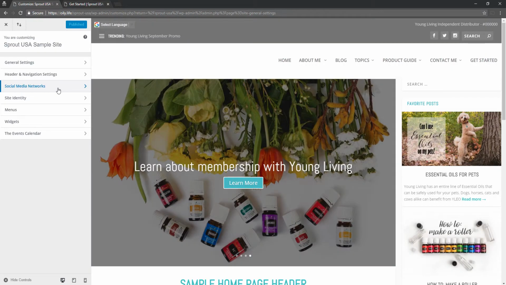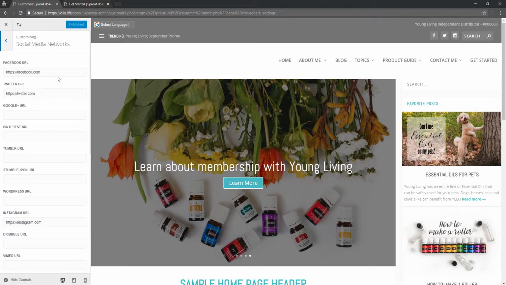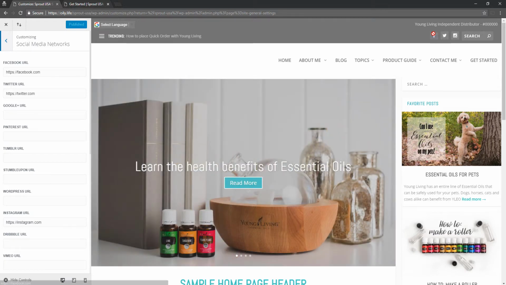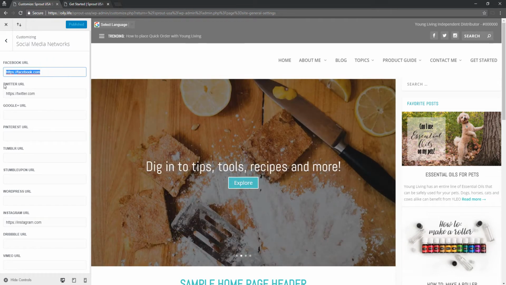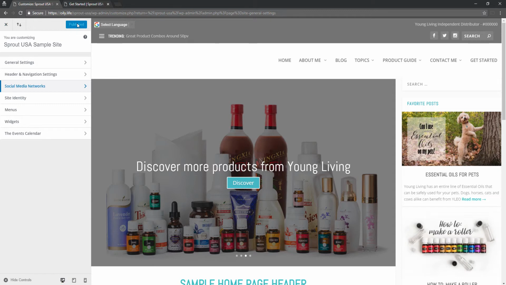Under social media networks is where you can update links to your social media accounts that show up here at the top of the site. Just replace these with your own social media accounts, and any that you don't use, just delete them. And when you're done, click that publish link right there.